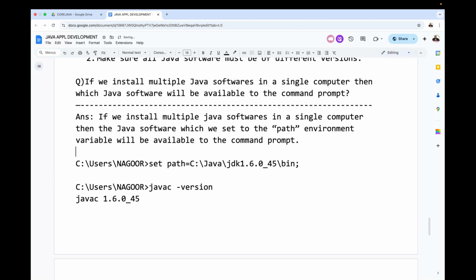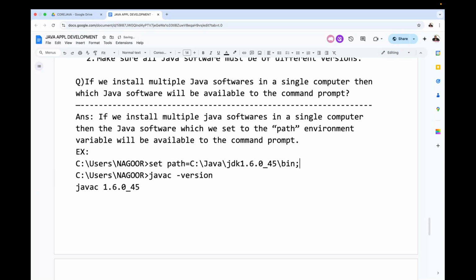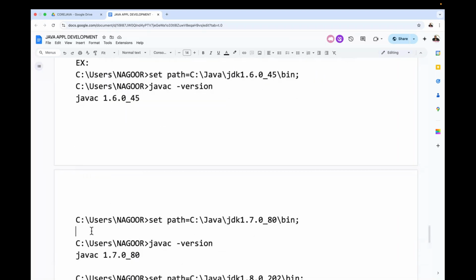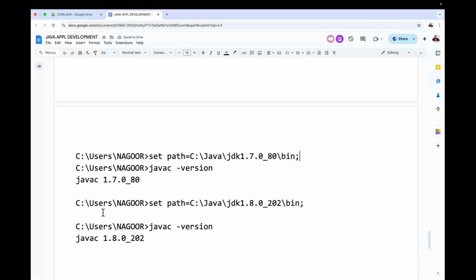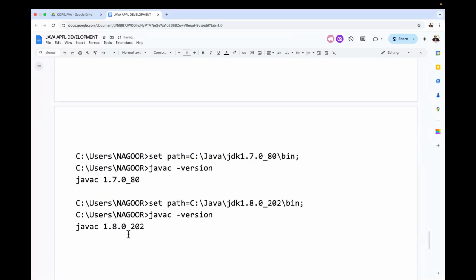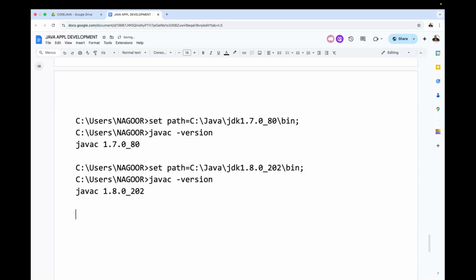Now, an example I am providing, observe carefully. Here we set the 1.6 version, here we are getting the 1.6 version. Here we set the 1.7 version, here we are getting the 1.7 version. Here we set the 1.8 version, here we are getting the 1.8 version. That's okay, guys. This is the point we are understanding about this.